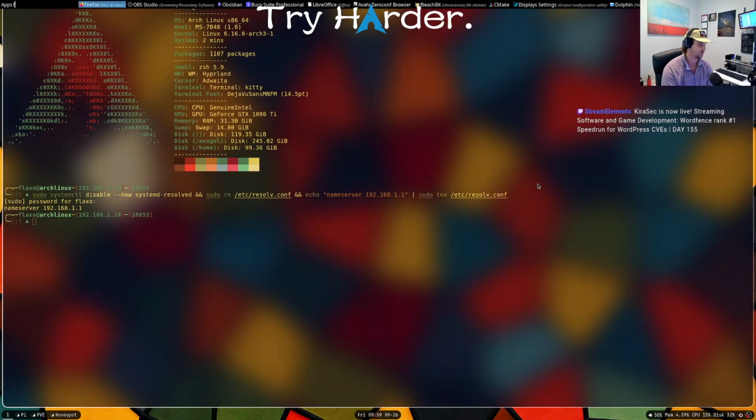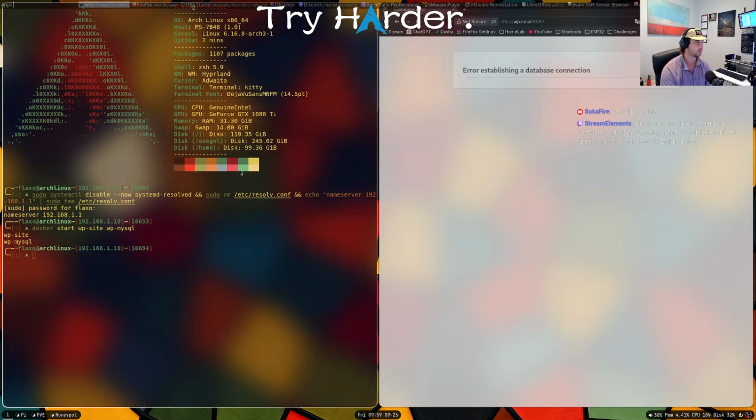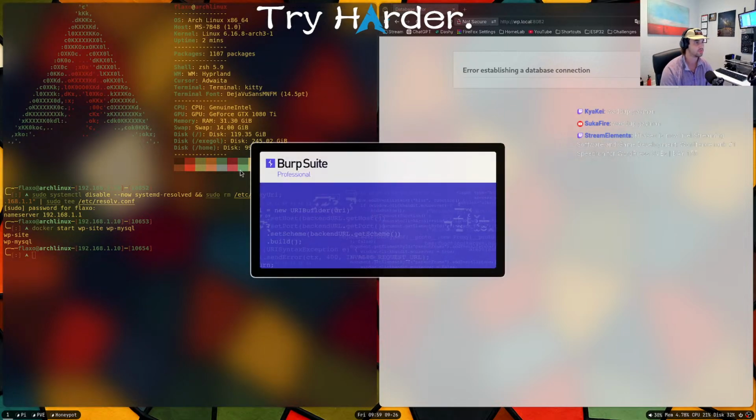We are back on WordPress with a new plugin today. Docker start site and MySQL. Now our container should start. There we go. And now let's open up Burp Suite.